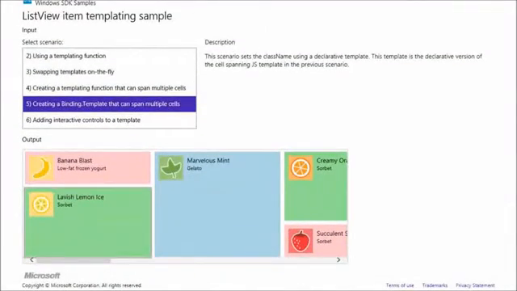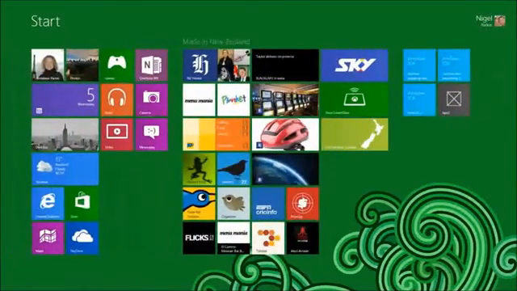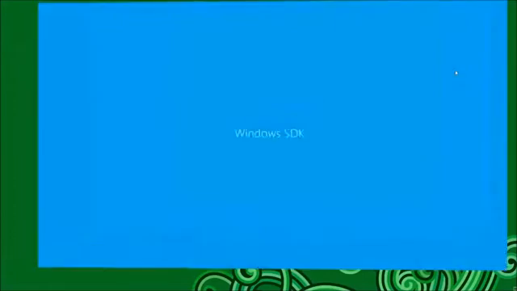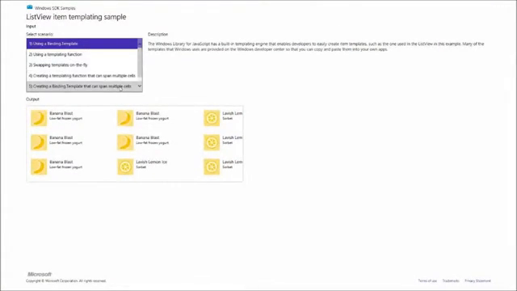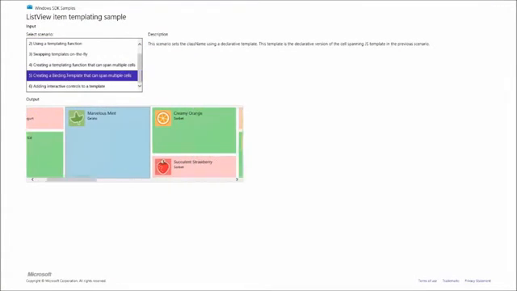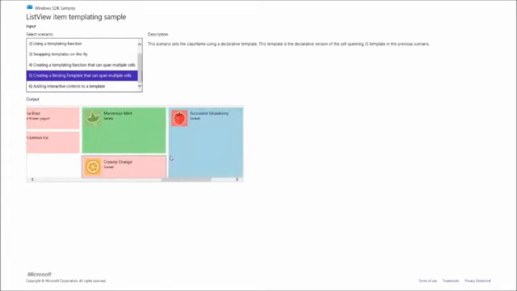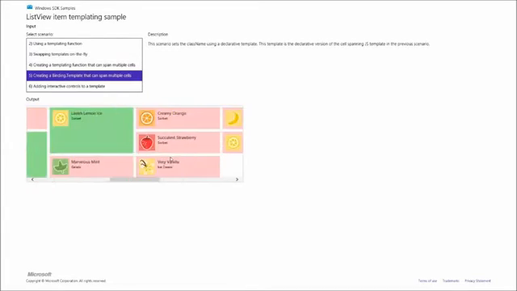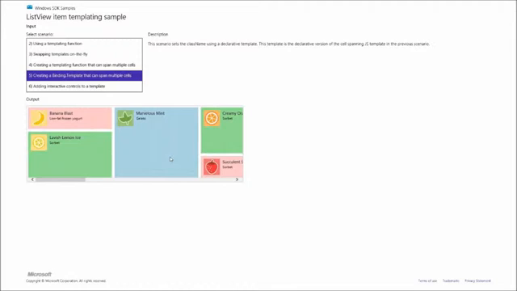And again, the SDK sample, if you want to go and have a look, the list view item templating sample will show you how to create a binding template that spans multiple cells and provides different proportions. So looking at how that works, launch that one up, this is the last example here. There's a binding template with some different proportion layouts that you can apply and data bind within your particular app.